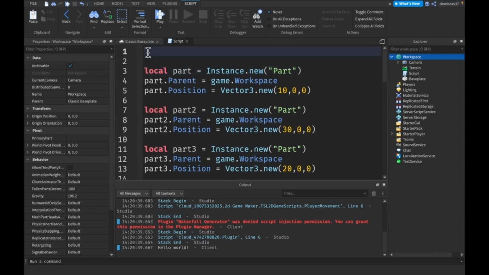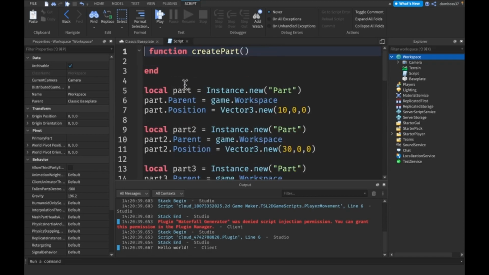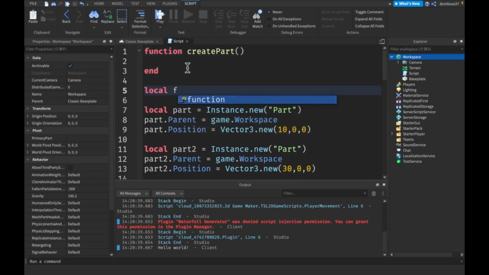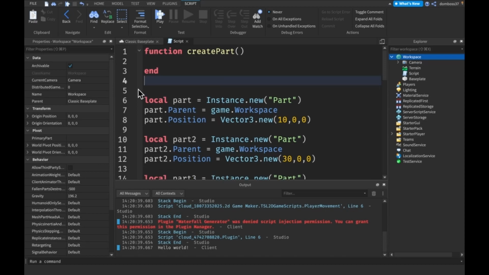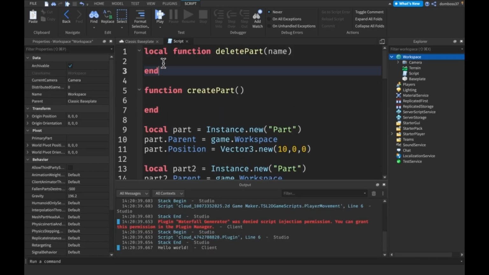So to make a function, you have two choices. You could do local function and then the function name, so we'll say create part, or we can do just function without local. So basically, let's say we have multiple functions in here. Let's say we have one to delete part and just name. This is a completely useless function, because you can delete a part with just the reference quickly. But actually, if you just have the name, not the reference, whatever. Alright, anyways, so let's say what we should do is put this over here.